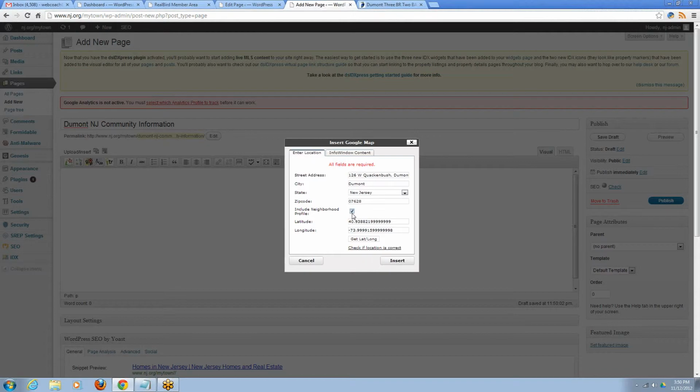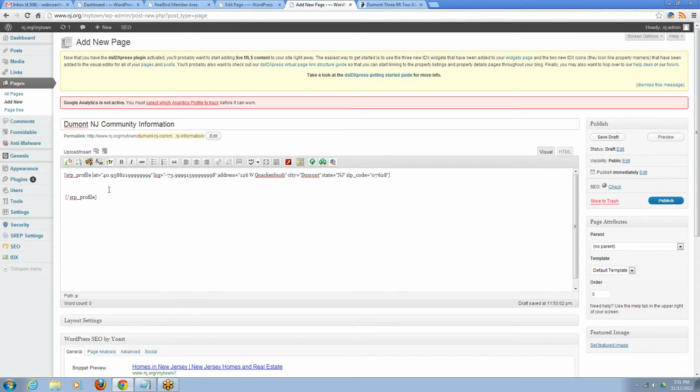So what I'm going to do is click Include Neighborhood Profile. I put the address. I only need the street address in the top part, I've got everything else. I click Check if location is correct, and you could right-click there and open the tab if you want to see if that location is correct. I'm going to click Insert. I take a couple of spaces out of here, and next I want to publish that page.